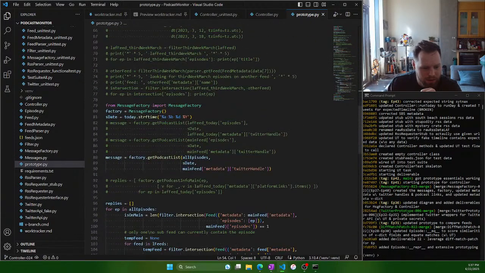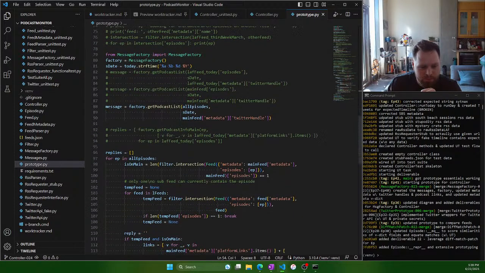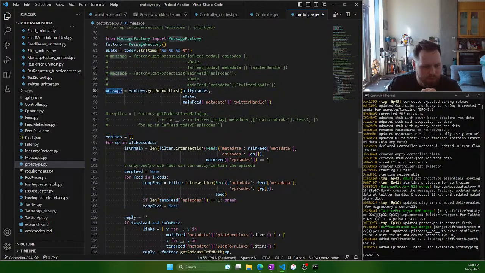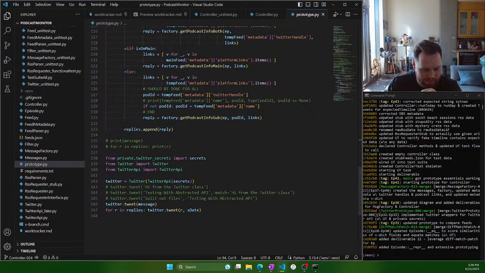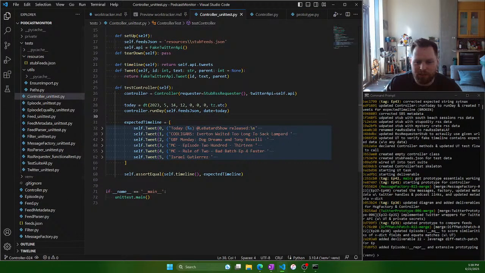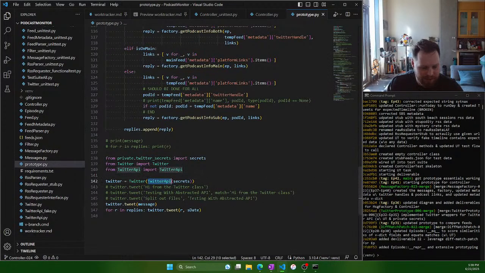And then down here, we're setting up the message factory that we're going to use to create, this is for the main message. And then we go through all the episodes and we create the episode messages here. And then this is what tweets them out. It grabs the secrets that we need for the Twitter API, the Twitter class, as well as the Twitter API class to use the real stuff. So in the case of the UT, we're passing in the fake Twitter API, and in the case here, we're passing in the real Twitter API.